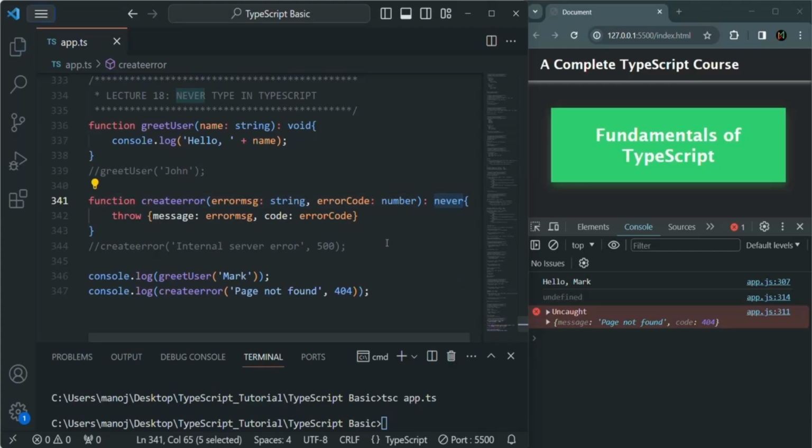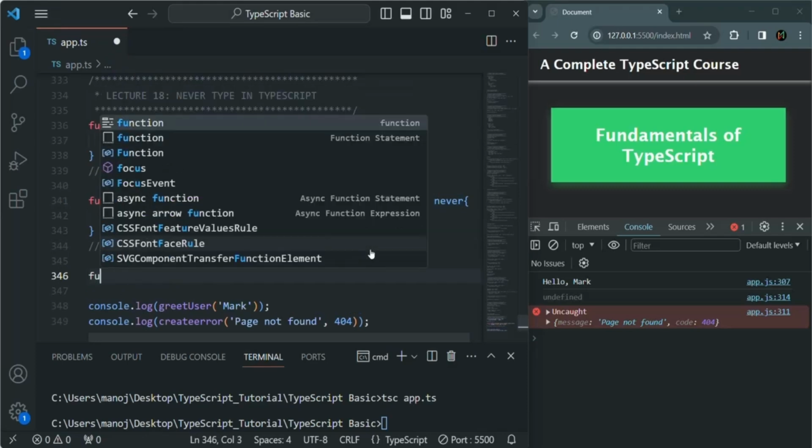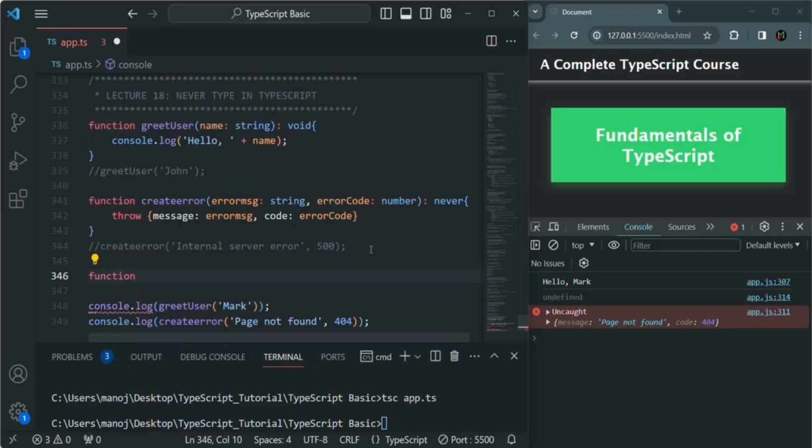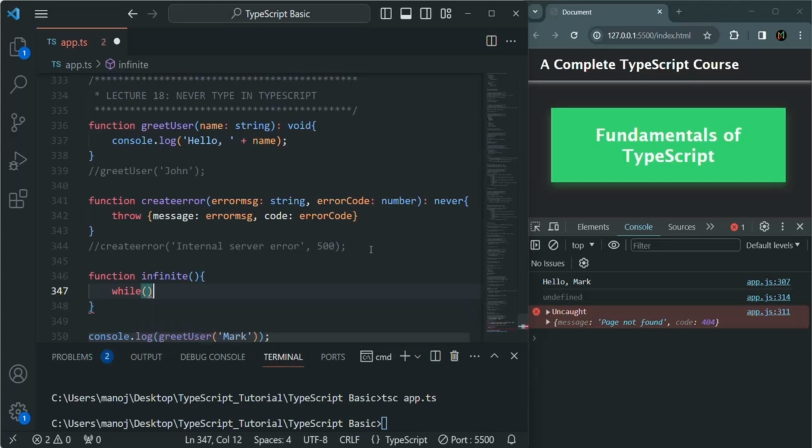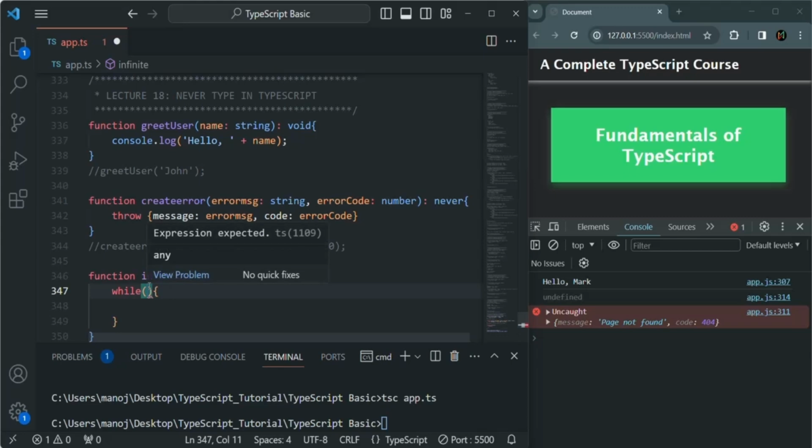Another example of a function which will never return a value is where we have an infinite loop. So for example, let's say we have a function. Let's call this function maybe infinite. You can name this function anything. And inside this function, let's say we have a loop, maybe a while loop. And the condition for this while loop is, let's say, always true.